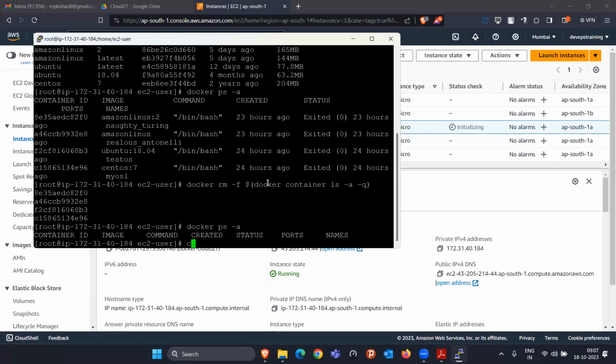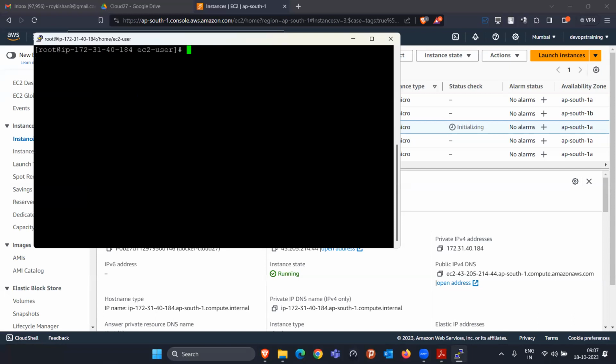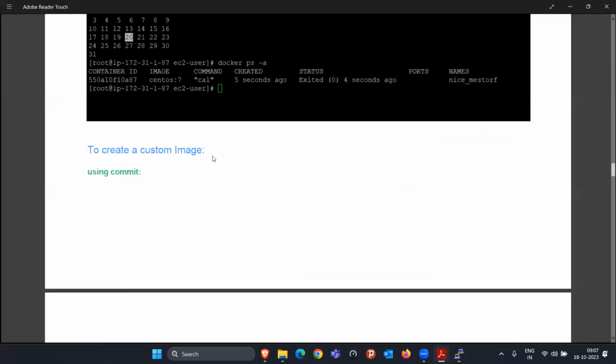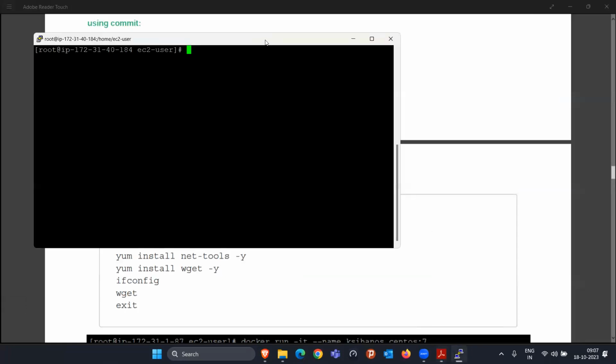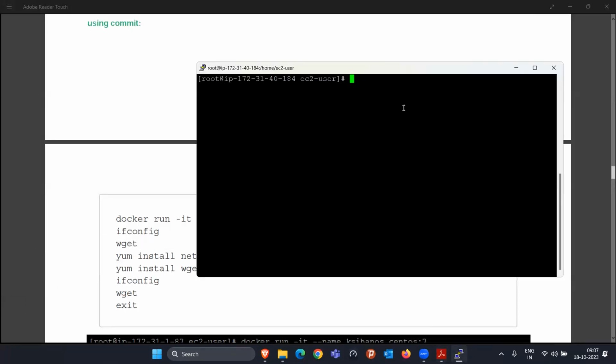Nothing is there. Now, why do we want to create a custom image? For that reason, let me just show you. Currently, if I start a container quickly, docker run -it from the image called CentOS 7, I'm not giving any name or anything specific to this container. It will give some random name. So as soon as this container got started, right?